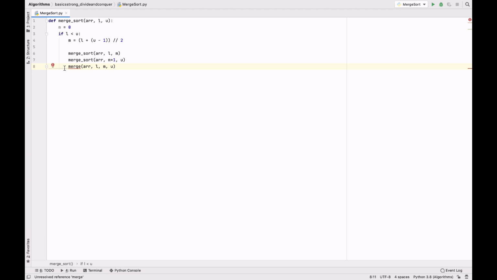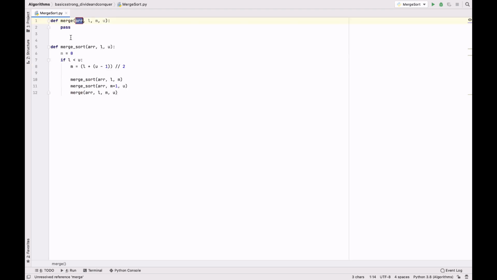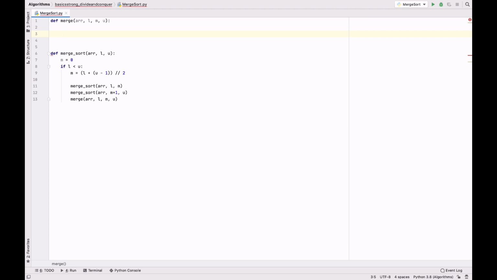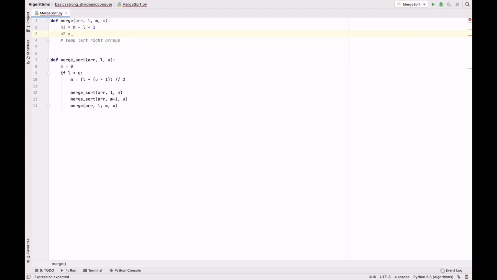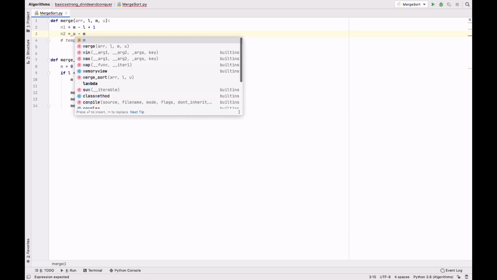So here we will pass all the arguments and let's create this function. Inside this we need to create two temp arrays, left and right. The left will be of size m minus l plus 1. So we're going to create the temp left and right arrays here. First is n1, which is the left one, and it is of size m minus l plus 1. And now the right one, n2, is of size u minus m.